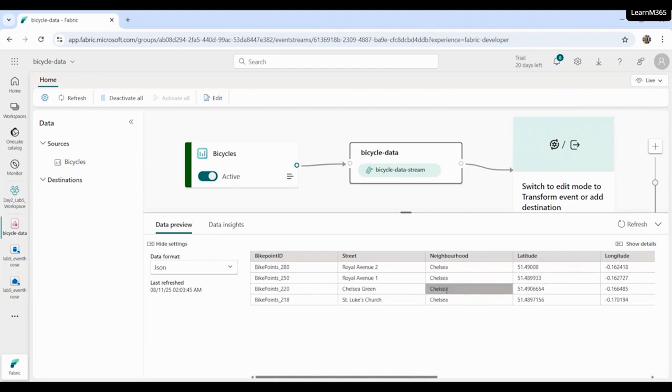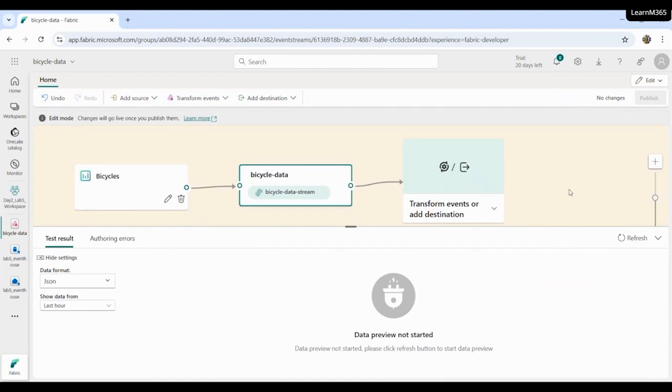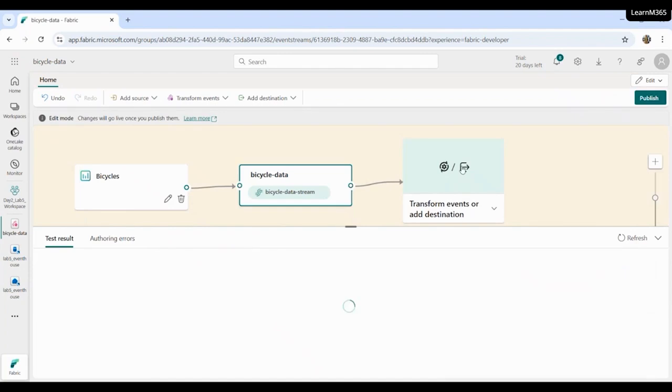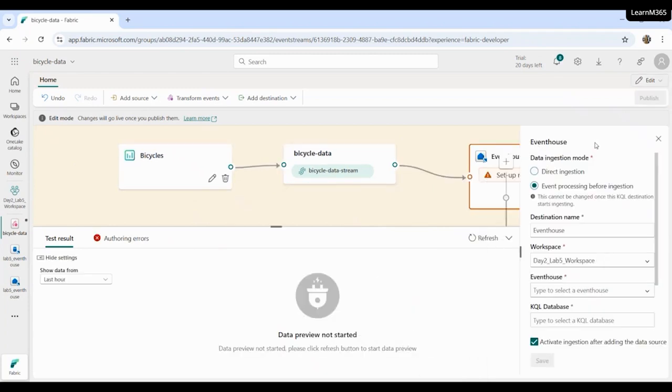Now, if I want to add a destination, I am going to select this transform event or data destination part. Let me make it a bit small over here. This is the option I get. If I click on this option, I can choose it. I can search for the event house over here. This is an event house. I click on this event house.